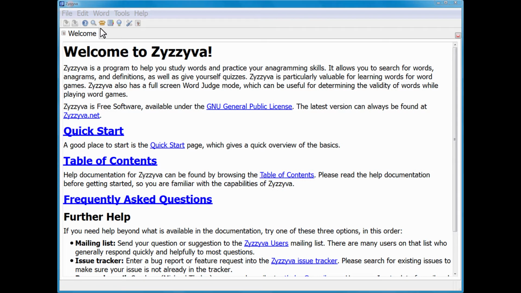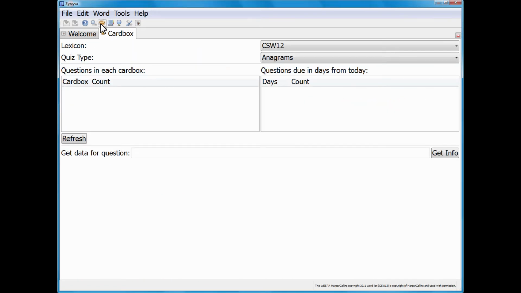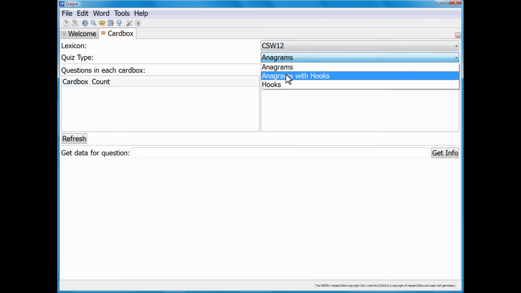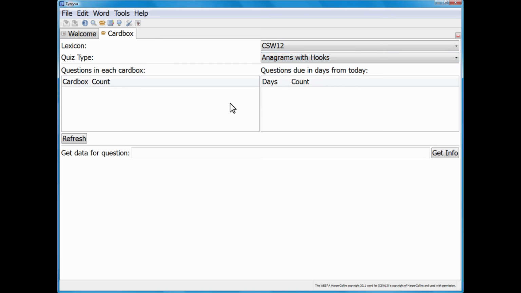So if I click on this upside down hat, this is my card box. CSW12 is the lexicon. I always test myself on the hooks with the anagrams. And if I click refresh, we can have a look at this card box. Now I run two card boxes. My main card box is on my laptop, which goes with me to and from work. This is my secondary card box, which contains all the JQXZ words from 2 to 9 letters, a few high probability 8s, and about 900 9-letter words.